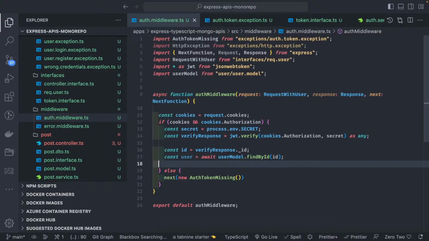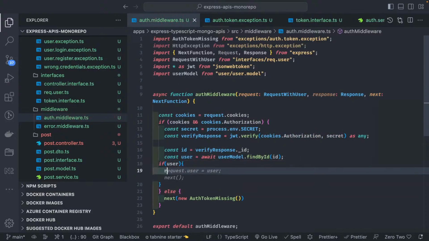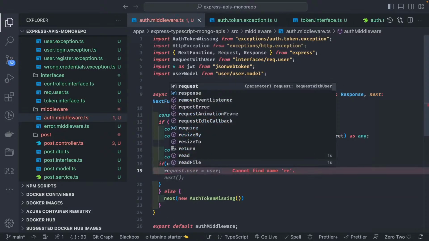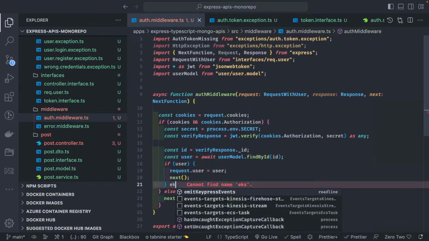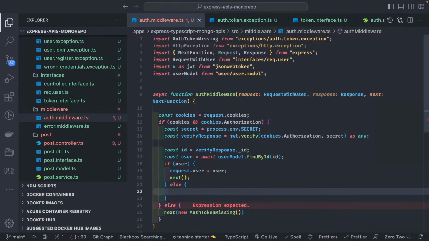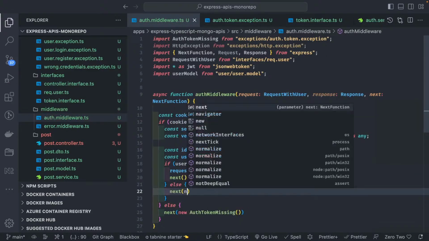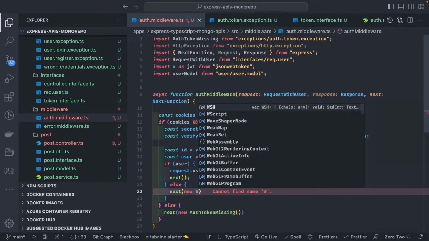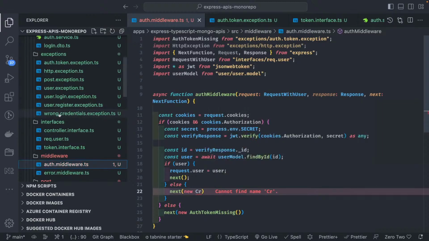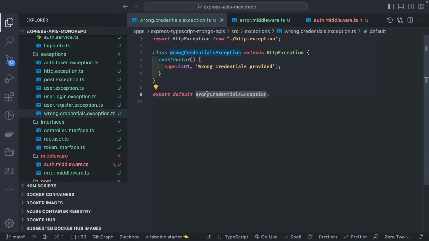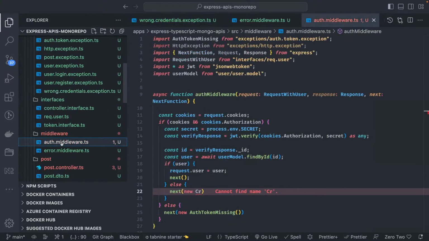And once you get the user, if user is there, what we will do is we will set that user on the request object, request.user, and then next. Otherwise we will call next with a new wrong authentication credential passed exception. I think I created an exception for that. Wrong credential exception or bad request.